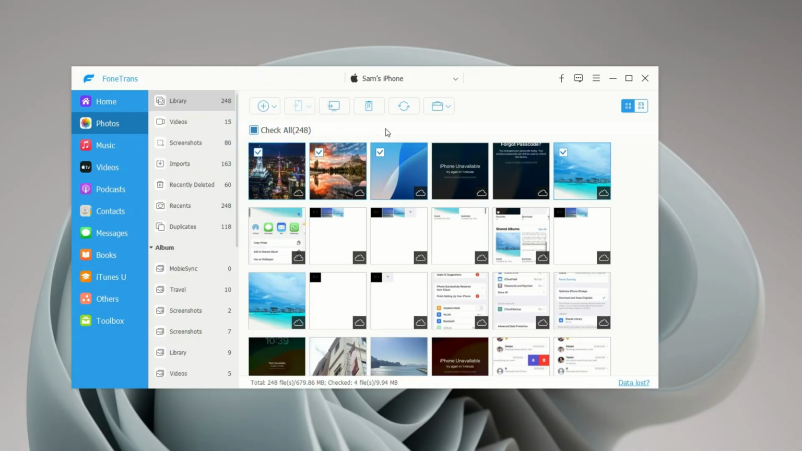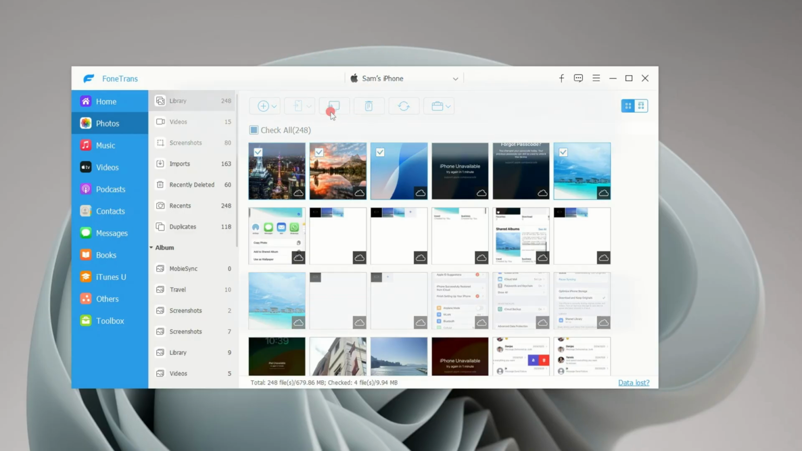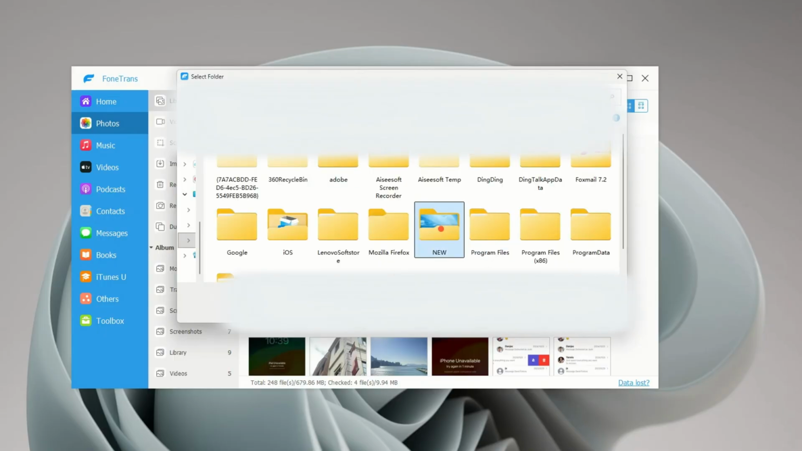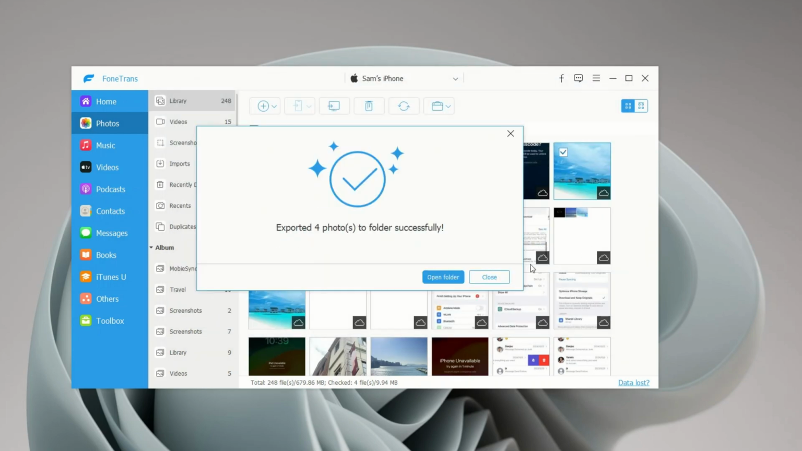Once you've made your selections, click this Export to PC button. It's like a small computer icon in the top menu. Okay, when prompted, choose a destination folder on your PC. All selected photos will be transferred from your iPhone to your laptop within seconds.